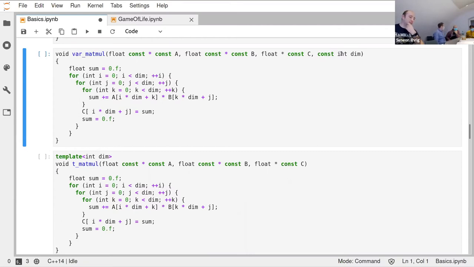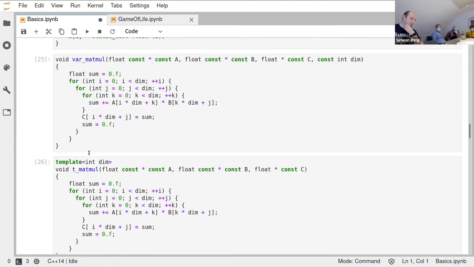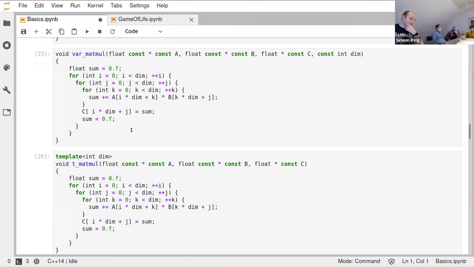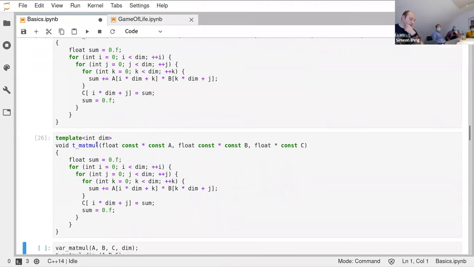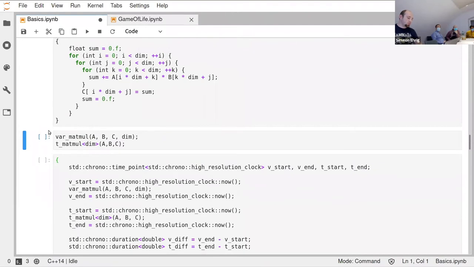In the first, the size of the matrix is just a parameter. This is the classic way if you write your static application and you don't know anything about the problem size. The second version uses the size of the matrix as a template parameter. You can use that if you know how big your problem size is. The second one is in general faster than the first one because the compiler has more information about the problem and can optimize it. So now I want to execute both kernels.